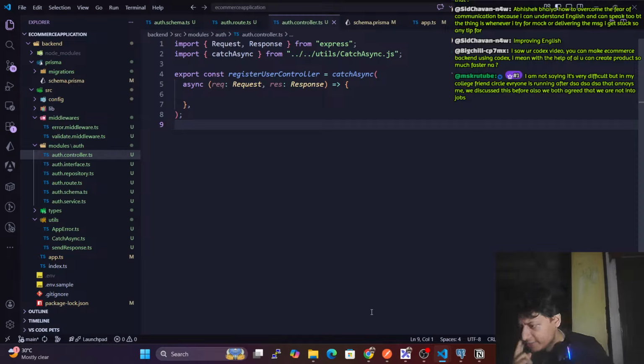I'm not saying it's very difficult, but in my college, friends, everyone is running after DSA, DSA, DSA. That annoys me. We discussed this before. Also, we have both agreed that we are not into jobs. Yeah, man. See, for example, if somebody is in college and their peers and friends are all doing DSA, DSA, DSA, that is fine.